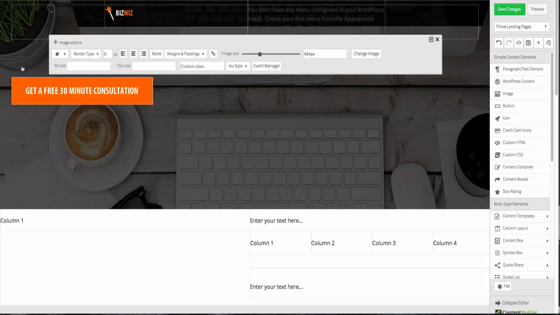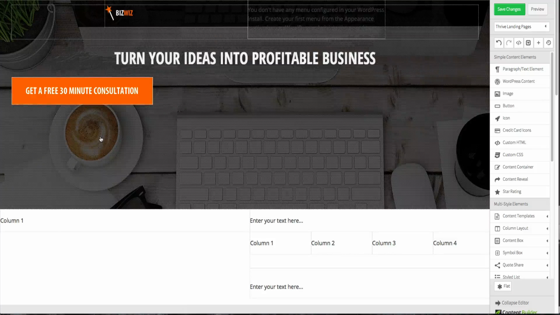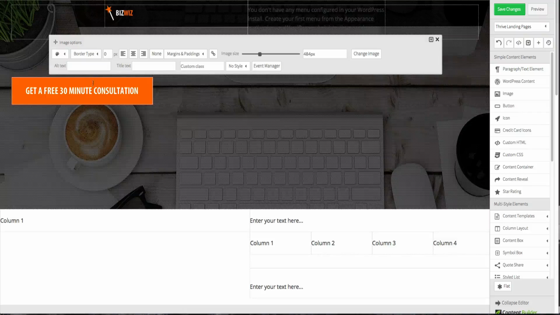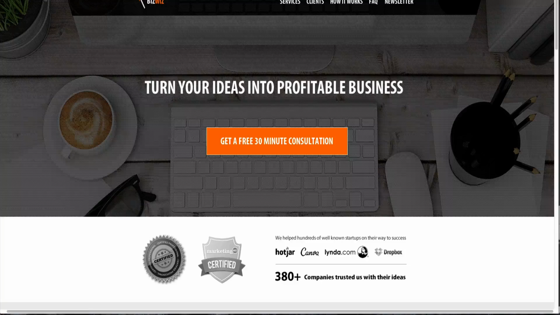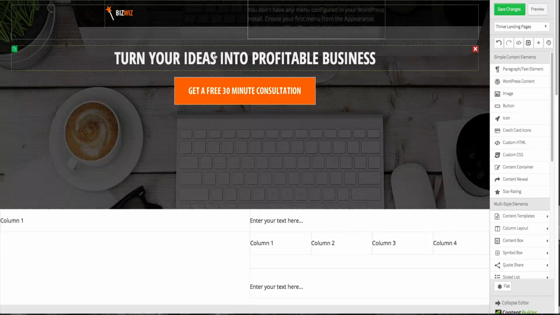This is one interesting option. I actually made a button with a white border around it because I didn't know that Thrive Content Builder has an option to add a border around your elements, and even different types of borders, which you can then choose and change the size of the border and even the border color like this. But I have already done that, so I will leave it as it is and click on the image and let's make it centered.